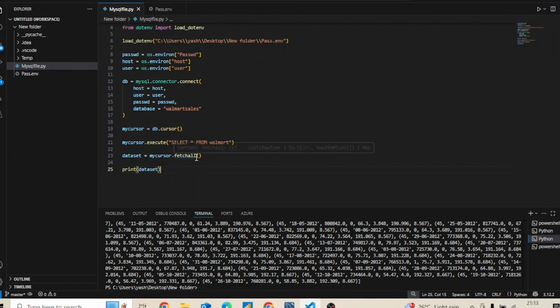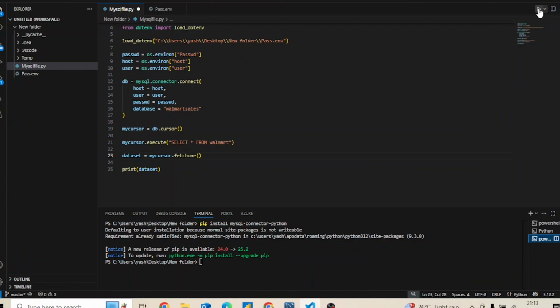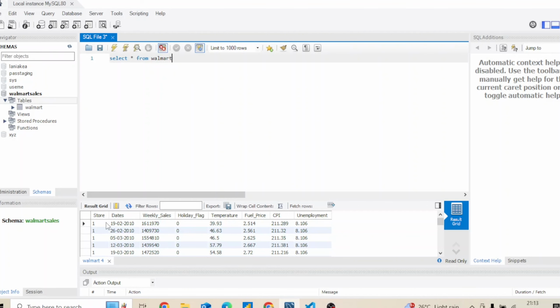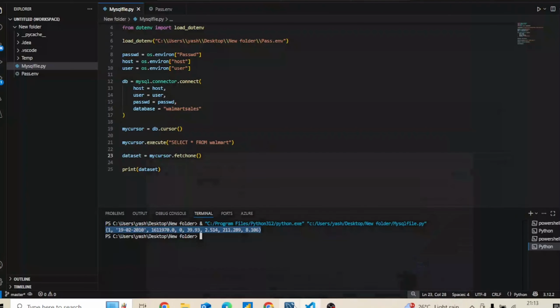And if, instead of fetch all, I do fetch one, let me delete this one and run this. See, it is going to give me the first entry, only the first entry. That's why I've done fetch all. So if I go to MySQL, it is giving me this entry only, as you can see.